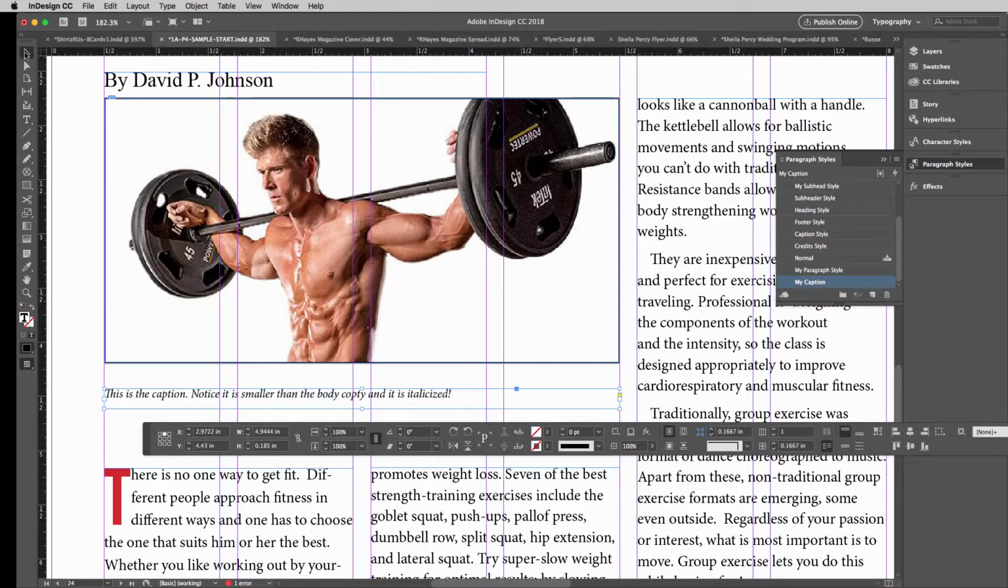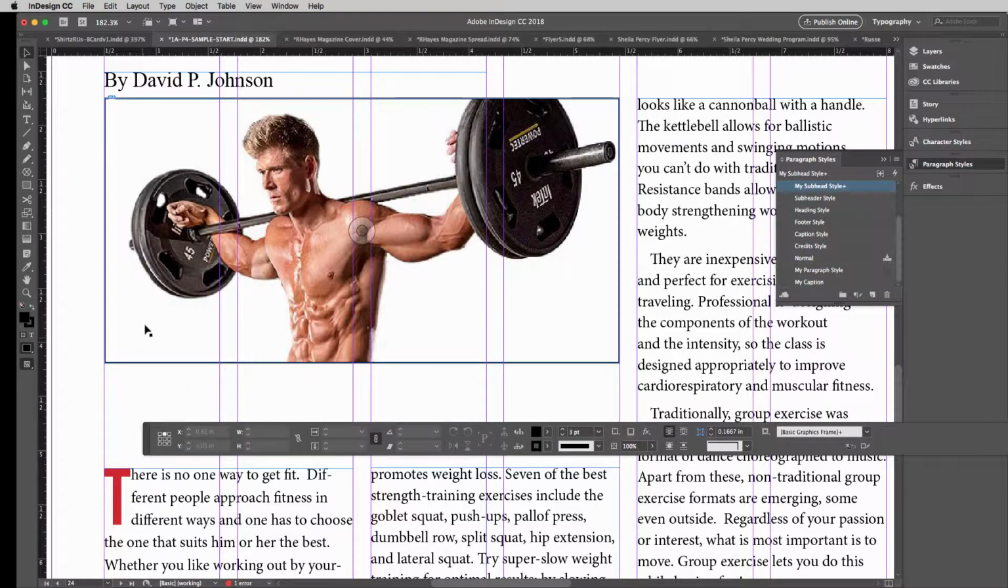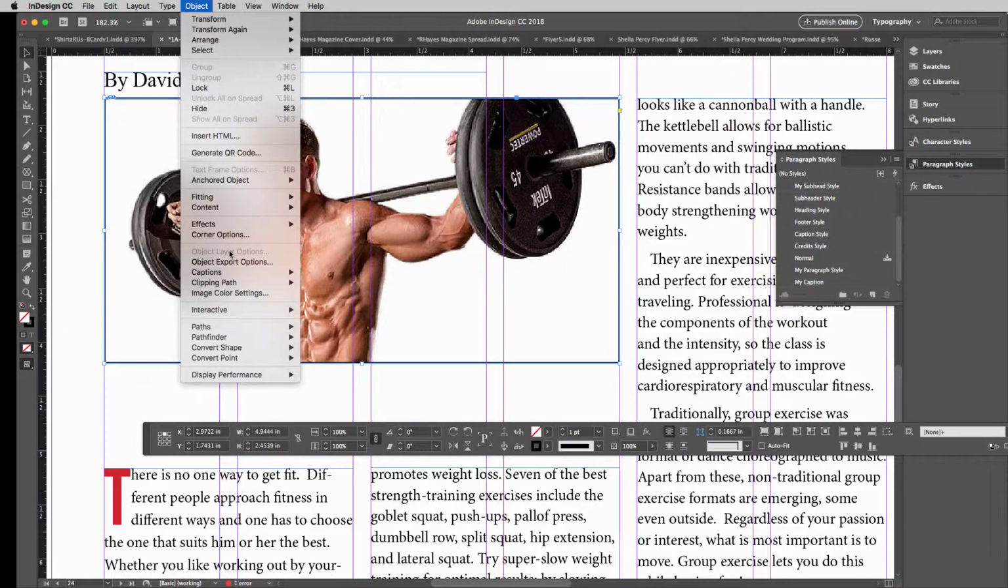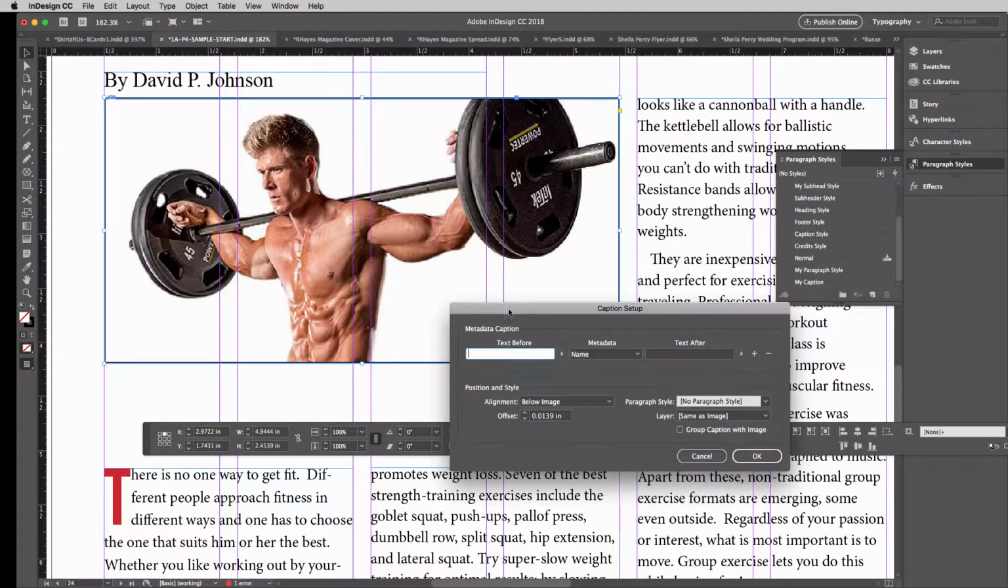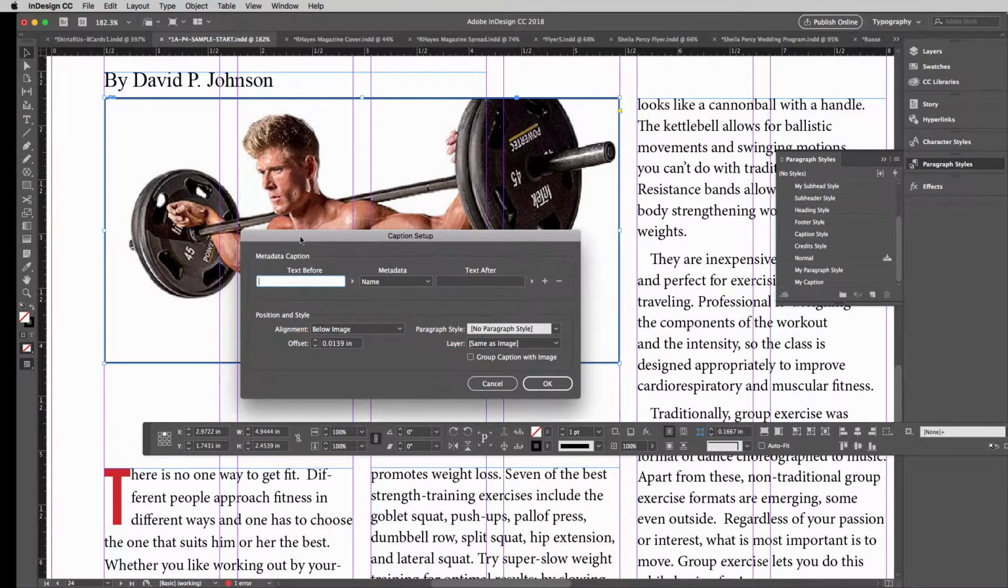So there we go. So I'm going to delete the caption. We don't actually need it now. And I'm going to click on my photo and go to Object, Captions, Caption Setup. Now here we're going to set up how we want our caption to be formatted. Do we want any text before it? And this is sort of like a caption master page, I guess you could say. And we don't want anything before it, no text after it.